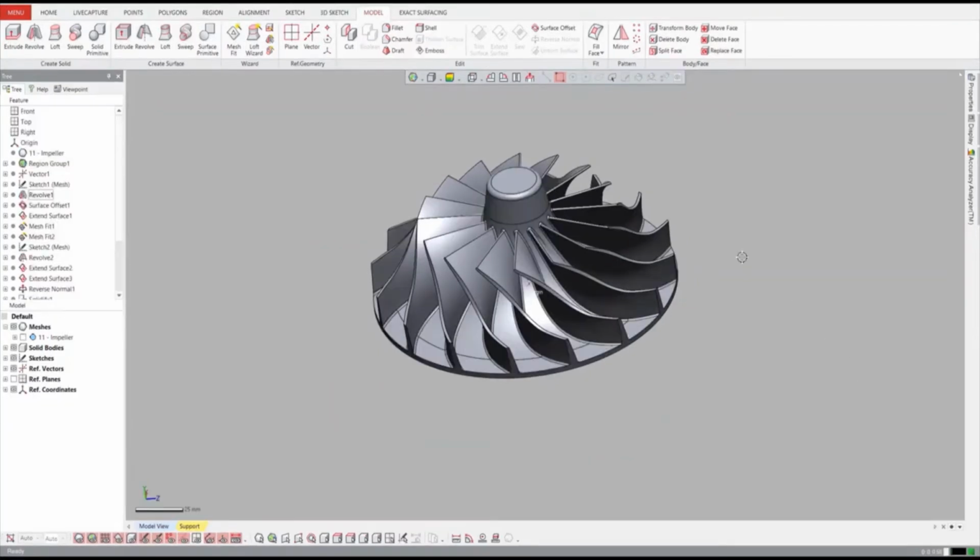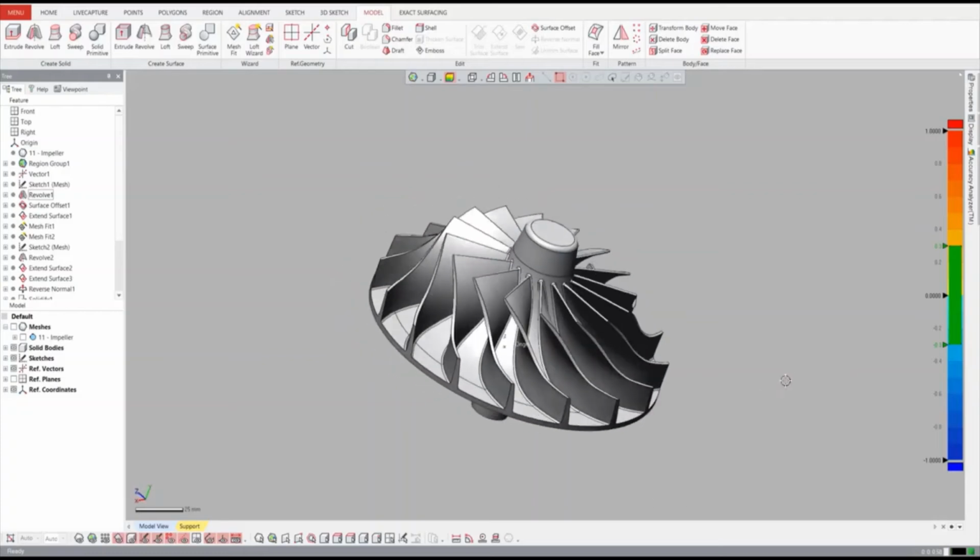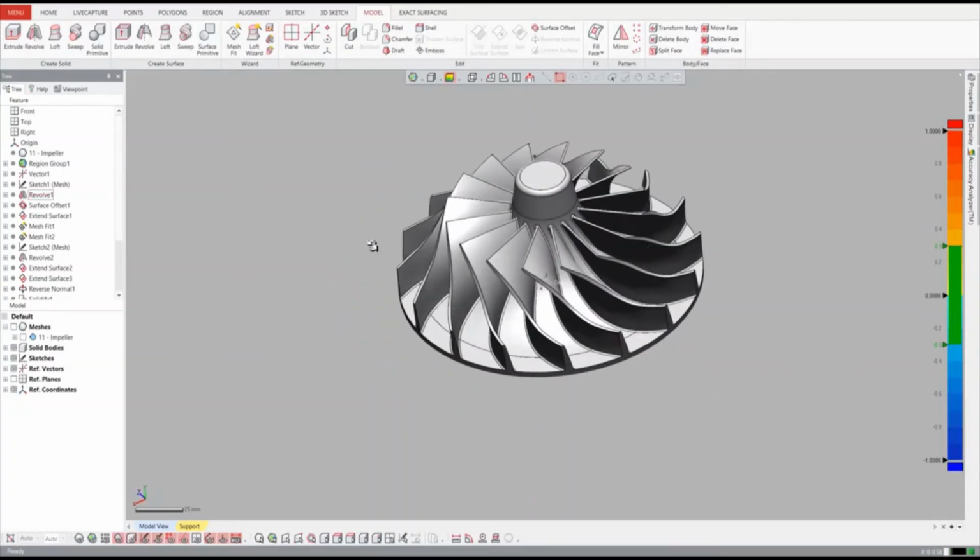Before we finish, we'll check the accuracy of our CAD model back to the original scan data. If anything is out of tolerance, we can just go back and edit the feature and everything will update automatically.